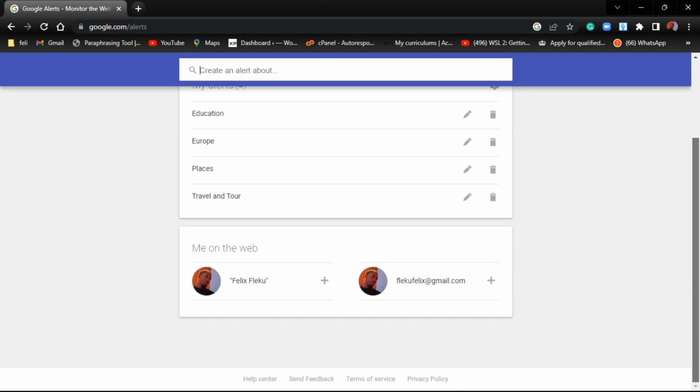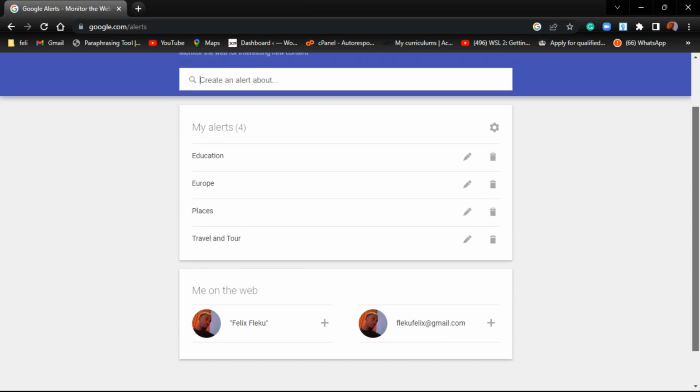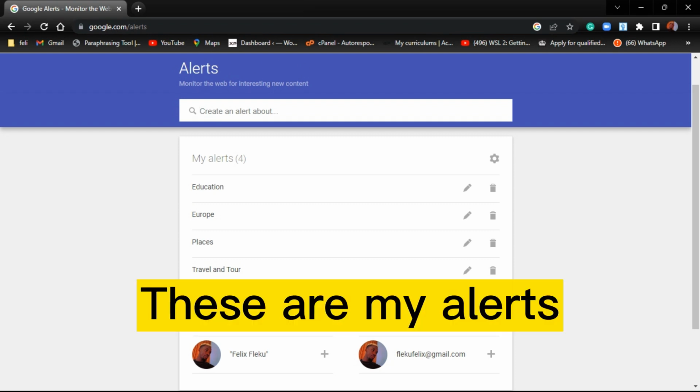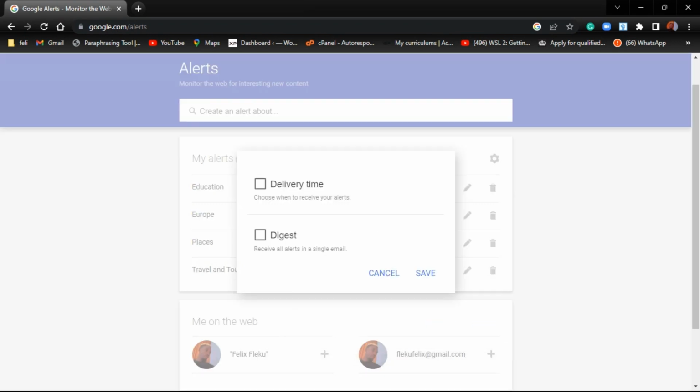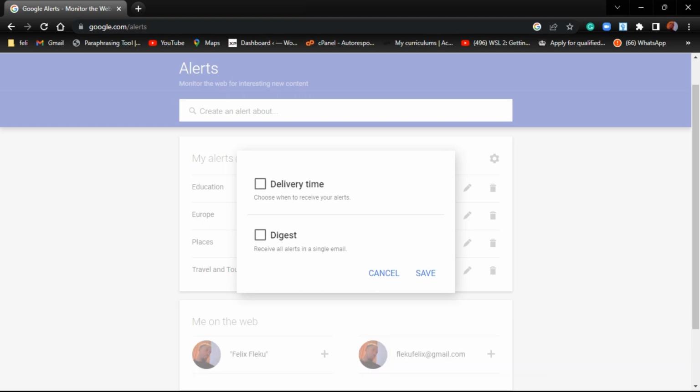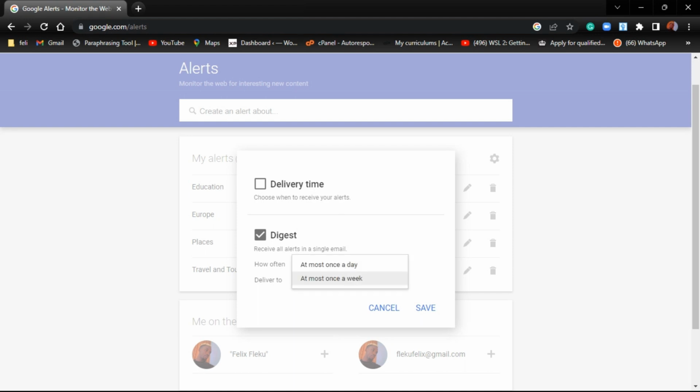For the sake of today's discussion, I have created some of the alerts already, and as you can see, these are my alerts, and I just want to do some small editing. You can do whatever you want with it. You can change the settings how you want and make sure it's the best that you want for yourself. But at the end of the day, you'll see how cool this trick is.